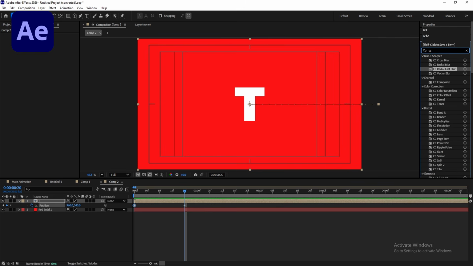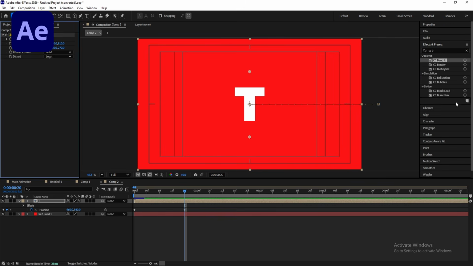So to do that, you can go to the effects and presets panel and search for CC Bend It effect and double click to apply. With the help of this effect, you can create this kind of a bending animation. So obviously, initially when it's coming from here, I want it to be like that. So let's make this 30 like that.